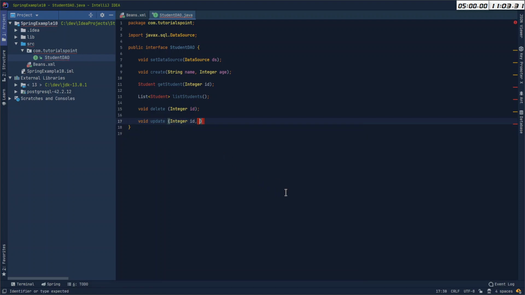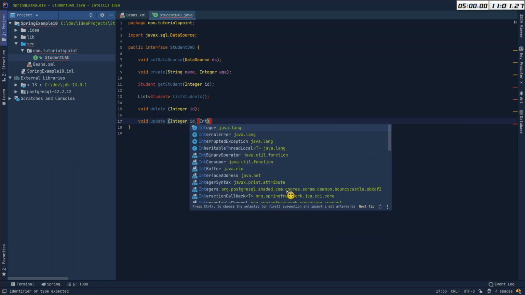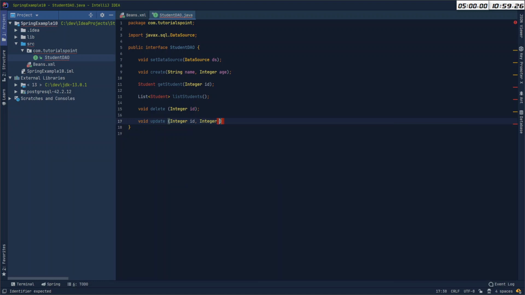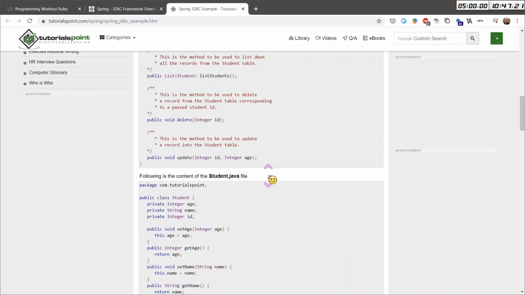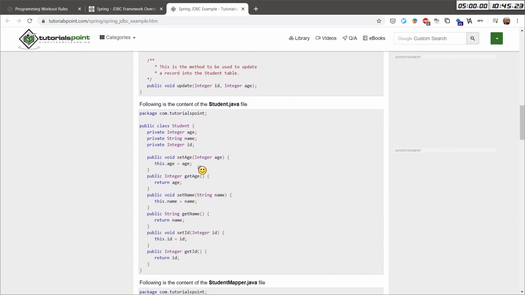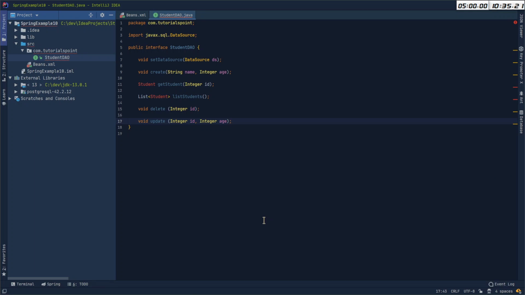ID and, sure, age, like so. Age. Okay, now we have this guy. We have a setter and getter on age, name, and ID, and it's integer, string, integer. Okay.